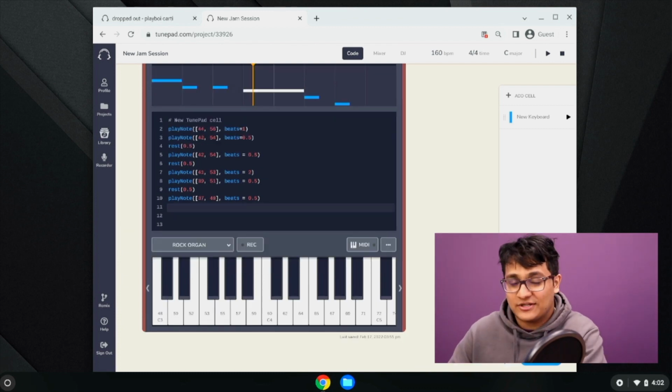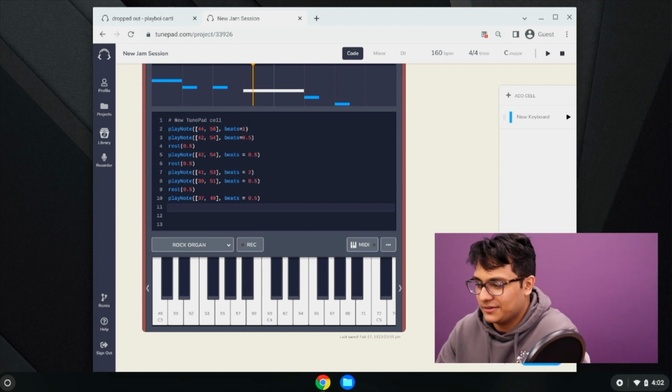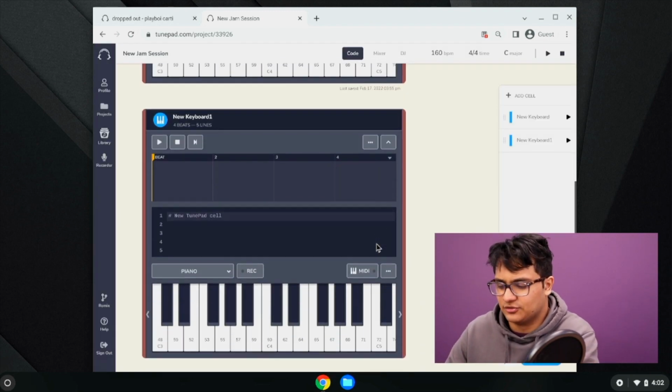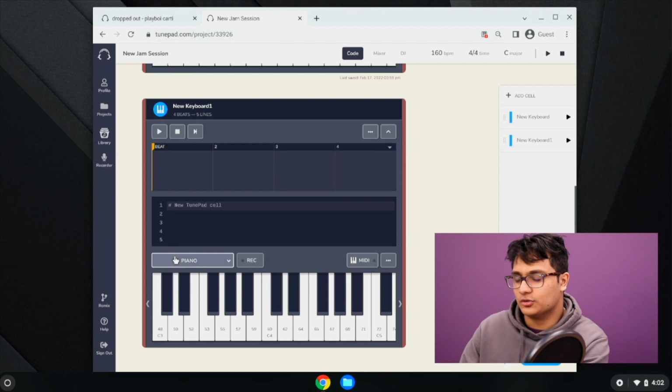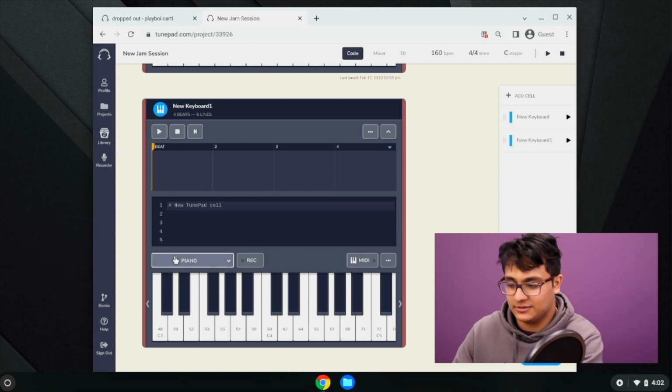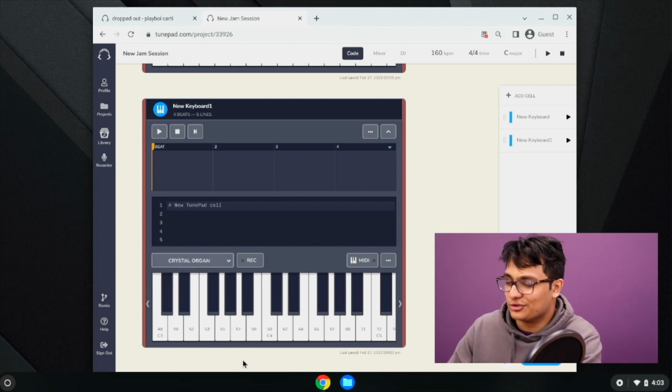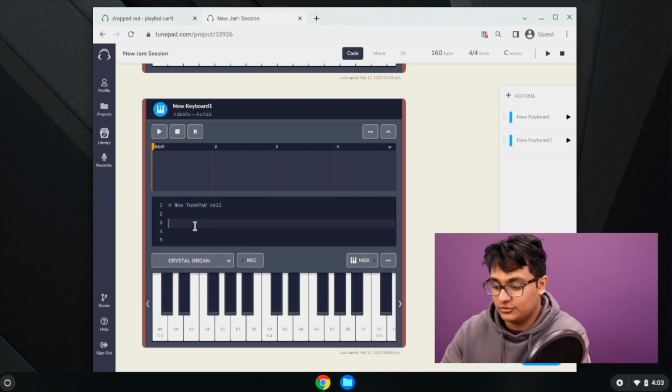Alright, let's add a new cell to make our second melody for Dropped Out by Playboy Carti. We're going to hit add a cell, and we're going to use keys again. But this time, I want to change the instrument because rock organ, while it's cool, I think we need a little variety. So we're going to go to keyboard and I'm going to use the crystal organ instead. Sounds pretty cool, right?